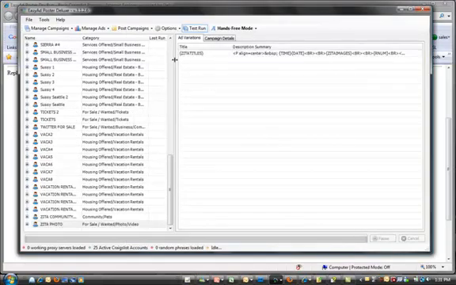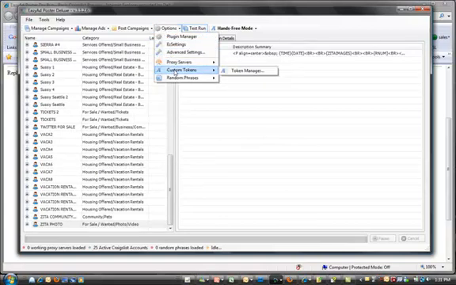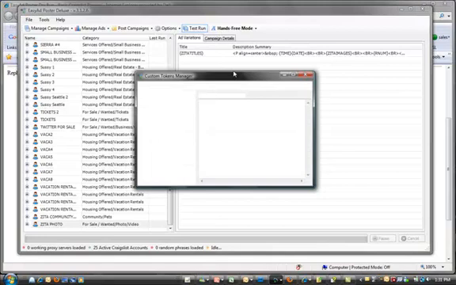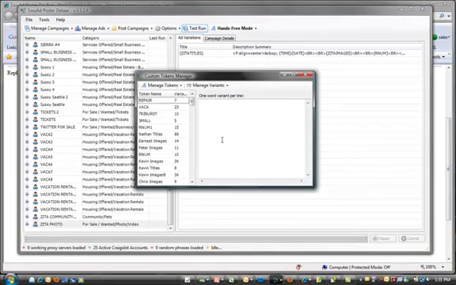Now we're going to go down to the meat of it, and that is how to create the custom tokens. You go to the options button, click on custom tokens, go to token manager. Okay, if you've never created any tokens, you won't see any of these. It'll all be blank.